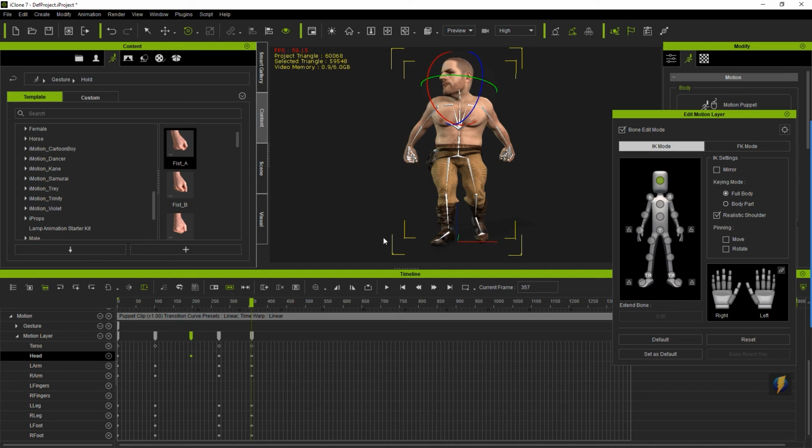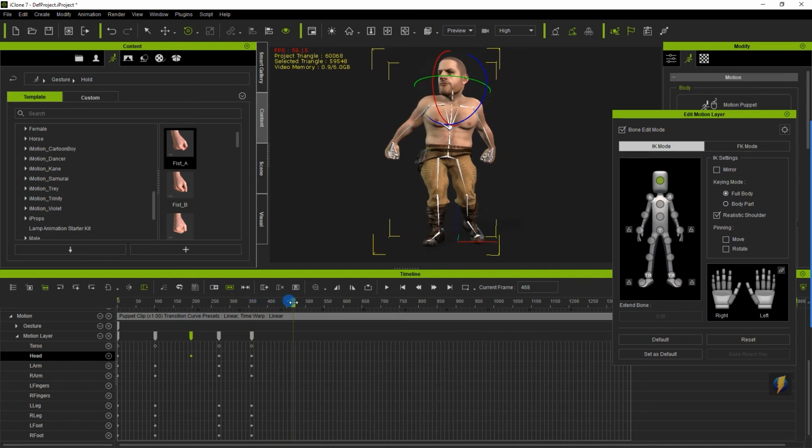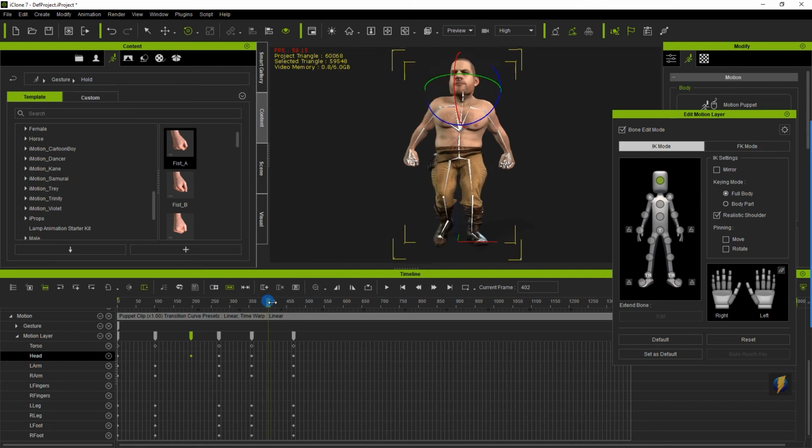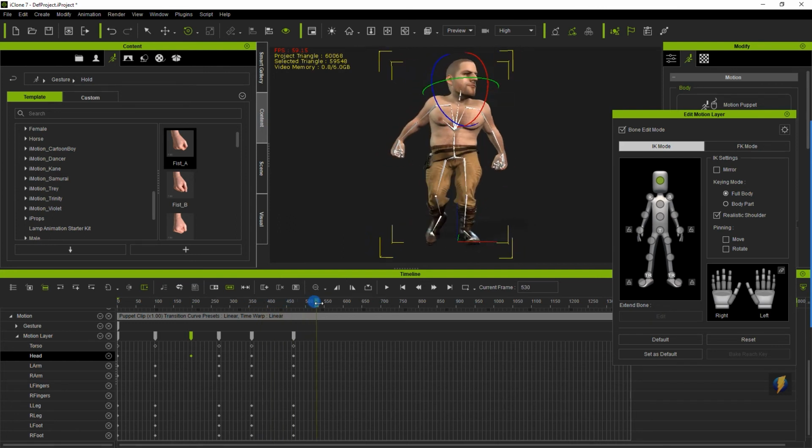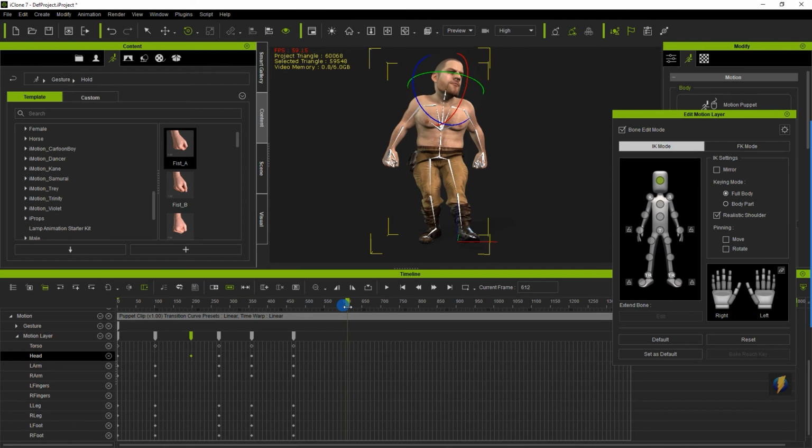Place another key maybe around here, and then he'll take a few more steps and he'll slowly start to look over in this direction here to his left. Scrub, you can see he's turning his head now. He'll look over to his left. I'll just make a slight adjustment, which will place another key on his head.